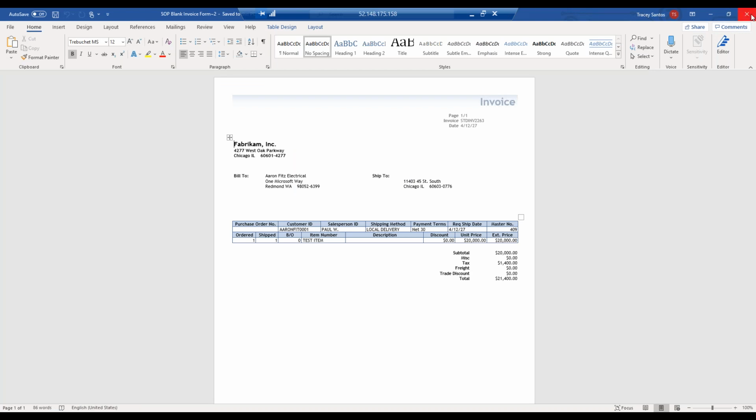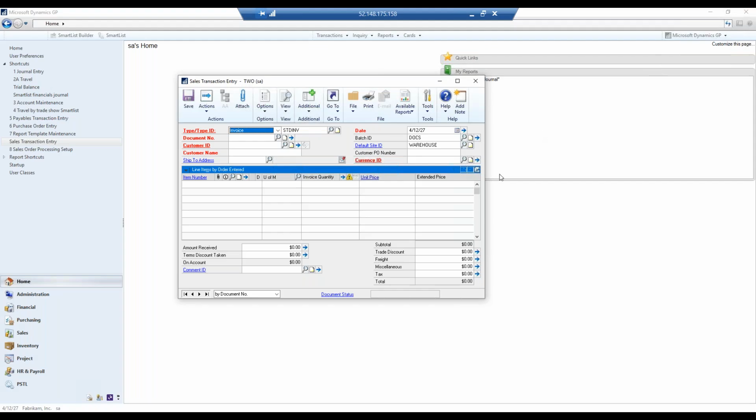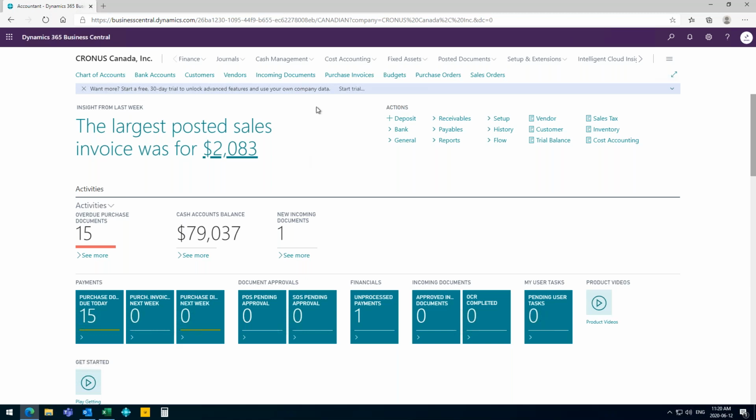That's a cool feature, but you know what? We have quite a similar thing on our end. Awesome. It's a little bit different, but it's still Word, which does the heavy lifting. So let me show you what we could do. Let me go to our posted sales invoices.